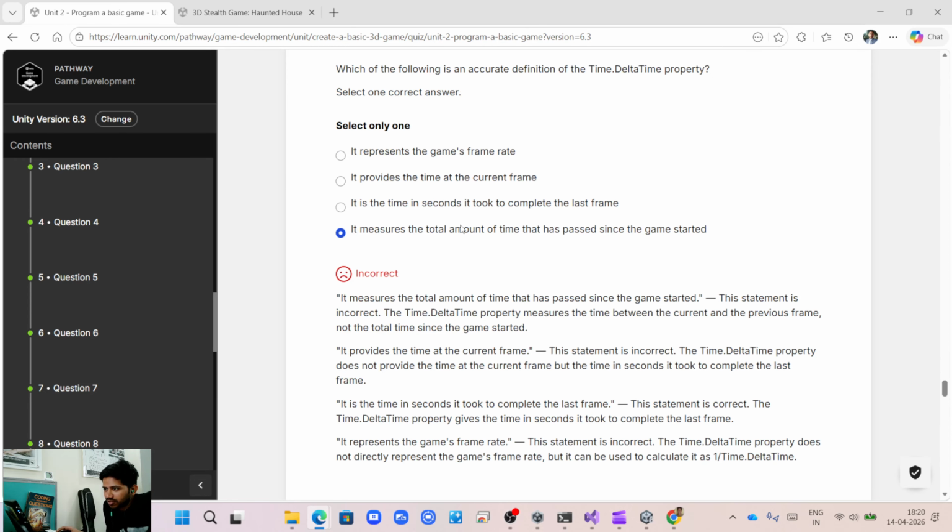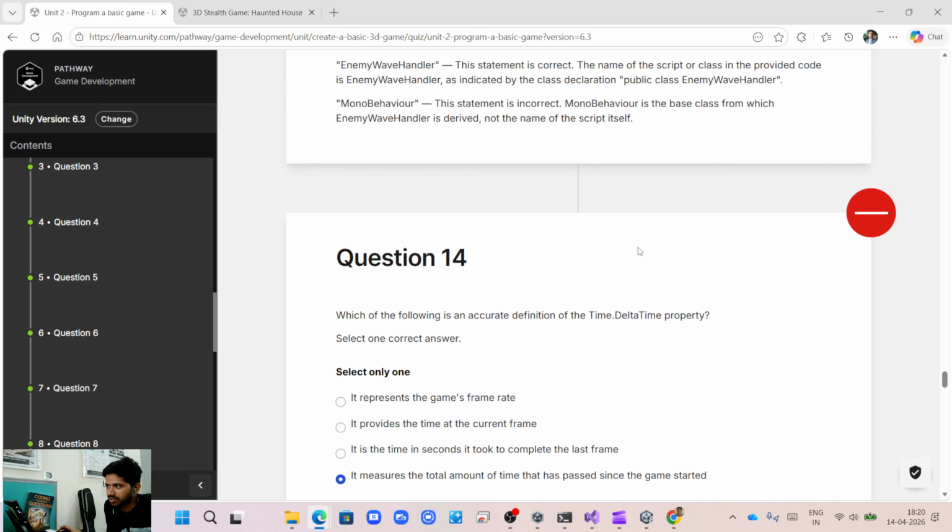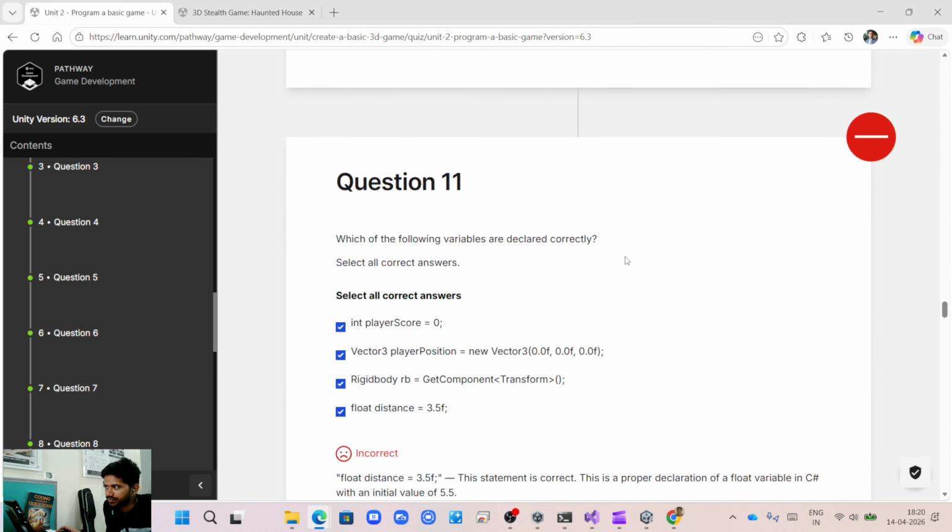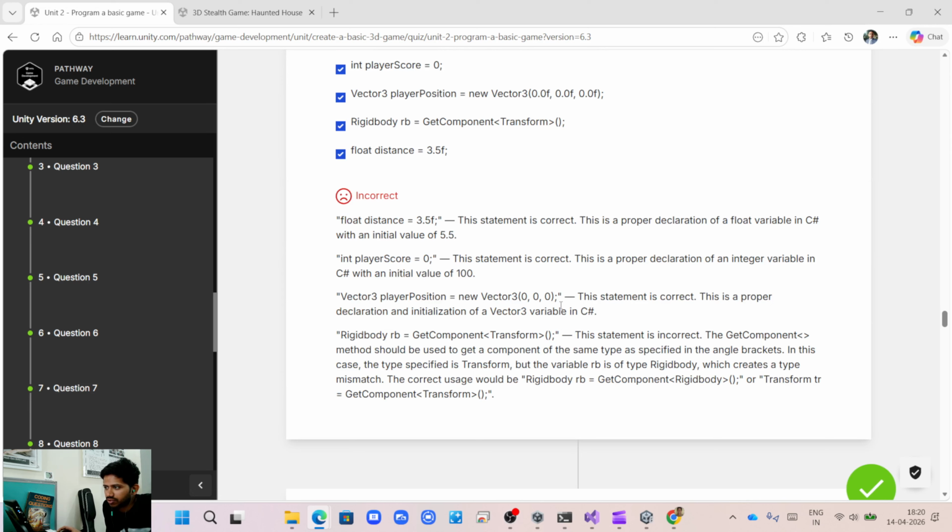This is wrong because it measures... It is time. This is correct. It is the time in seconds it took to complete the last frame. Yes, not all are correct. This is correct. This is incorrect. This one.